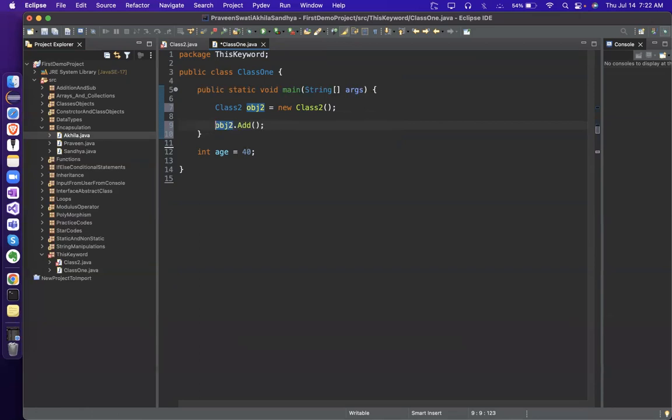Addition is returning sum, right? But this age variable will not be useful then. Whatever it is returning, you want to assign to the age variable. Suppose the sum is your age now. So whatever calculation comes, that will be your age. So int age equals obj2.add. You can do this, but just because you are under a static method, you are not able to do this.